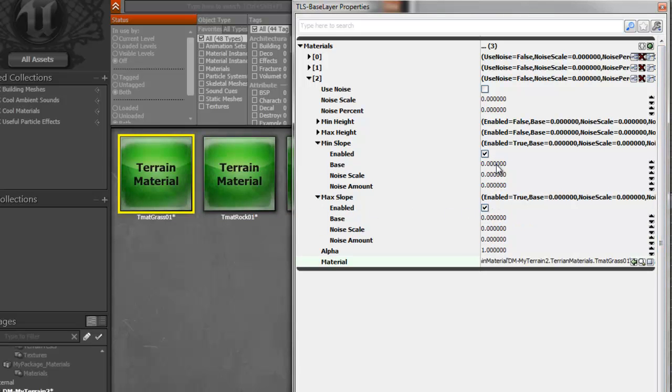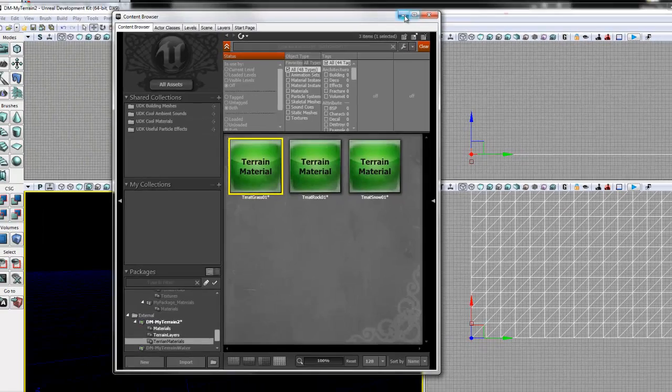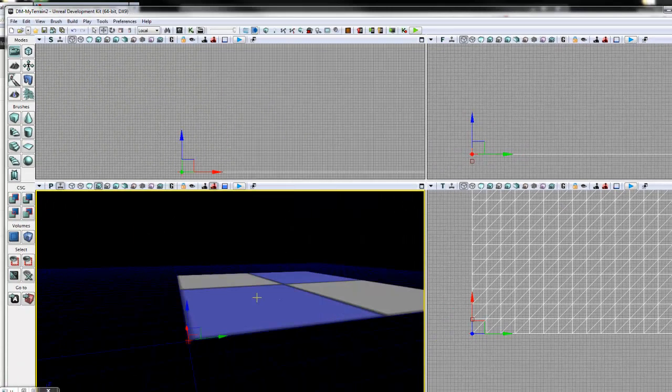Enable both of them. Make the minimum slope at 0 and make the maximum 1, which was the maximum slope, base slope of your rock material. This way, your rock material and your grass material would overlap. Now close this and minimize your content browser. Now you have set up your terrain here.